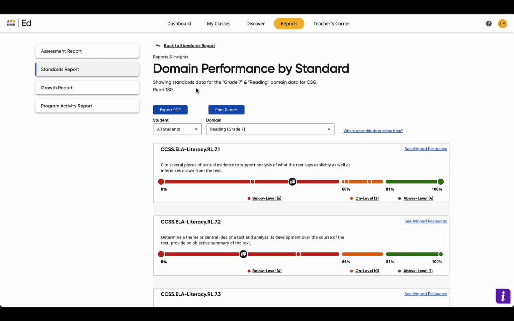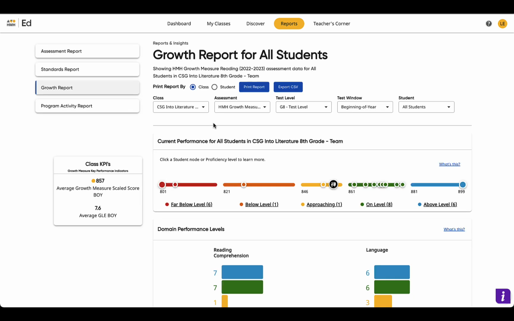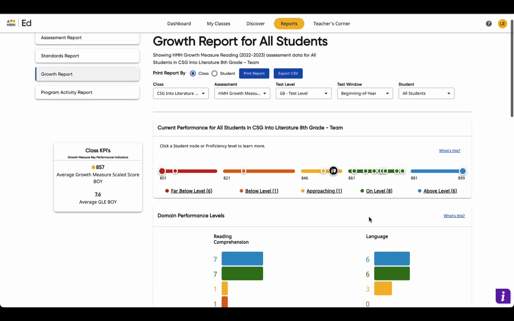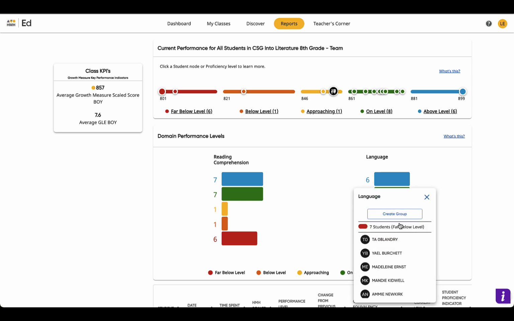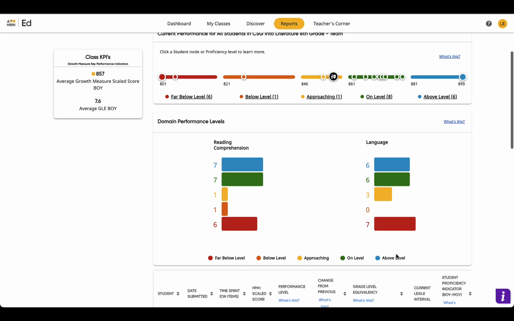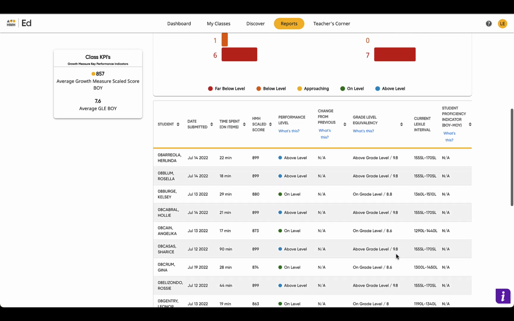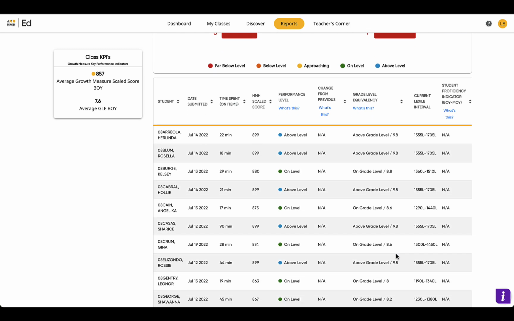The next report is the growth report. The growth report is the report that is used to determine placement. So here I can see in those 5 proficiency bands how my students are performing. I can scroll down and see again those reading comprehension and language strands and the breakdown for my students. And then below, I will see the individual results from the growth measure.